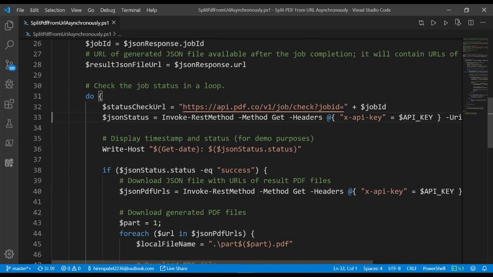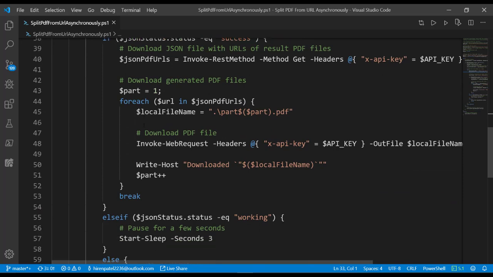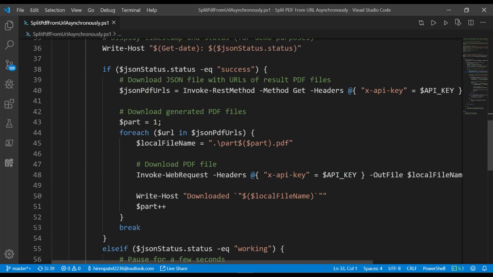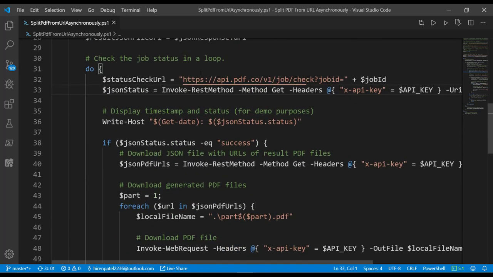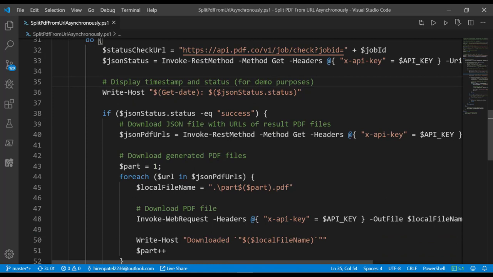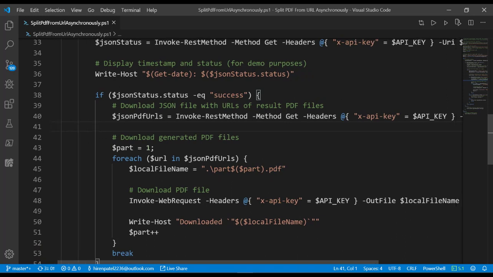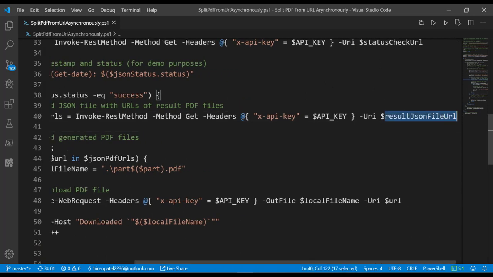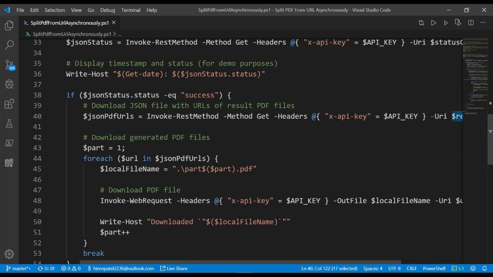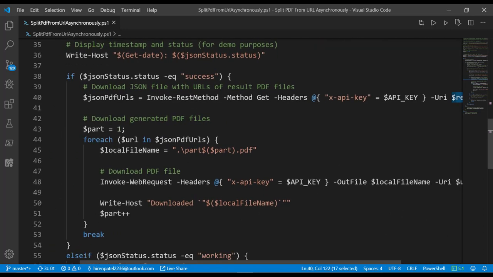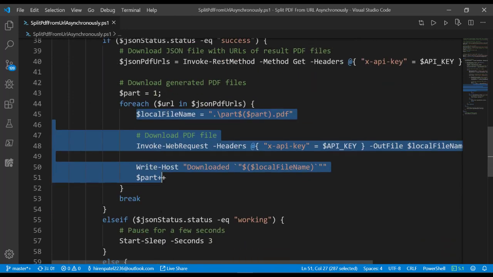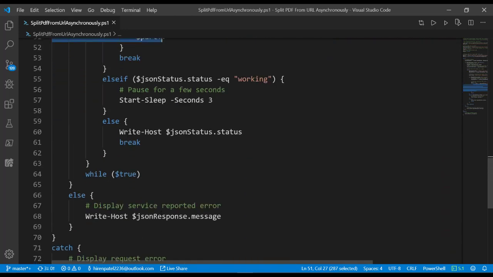So we are inside the infinite while loop here till the job is completed. We are checking the job periodically, and once it has succeeded, we are going to get all the files inside the result JSON file, and we're going to perform the download one by one. Here it is. So let's see this in action.